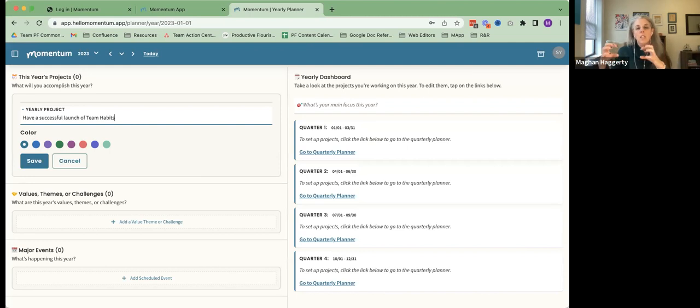That can easily break down into what does it mean to have a successful launch into different quarterly projects. For right now, I'm going to let the colors go. Know that the colors here are to be used for you. And if colors as an organizational system don't work for you, you don't need to use them. There's no set right or wrong reason to use them.